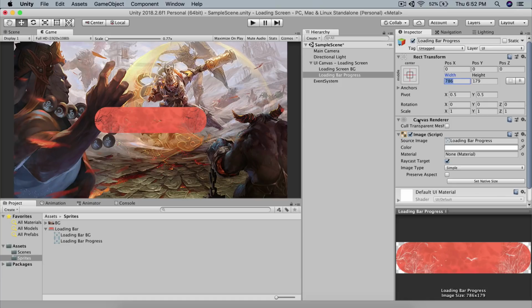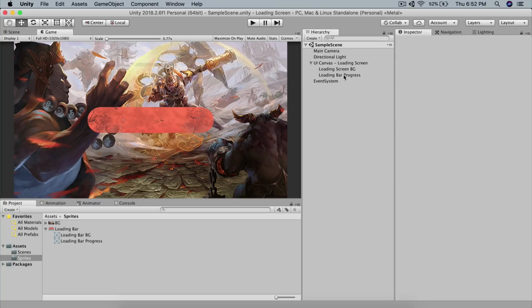but let me just reposition, or actually resize it. So the width is going to be 886 and the height is going to be 179. So 886 for the width and 179 for the height.